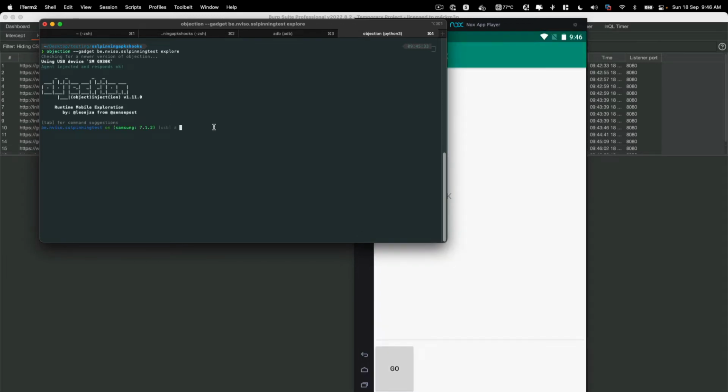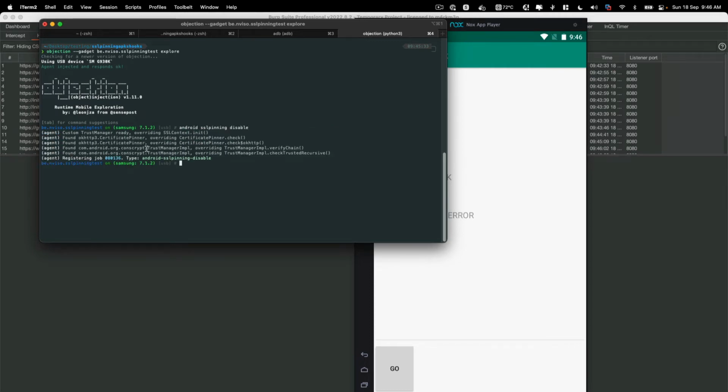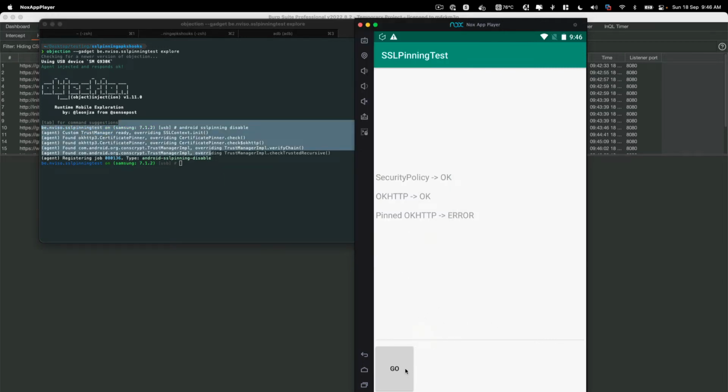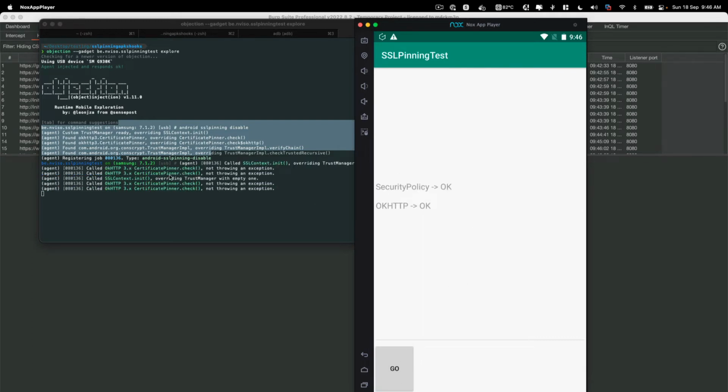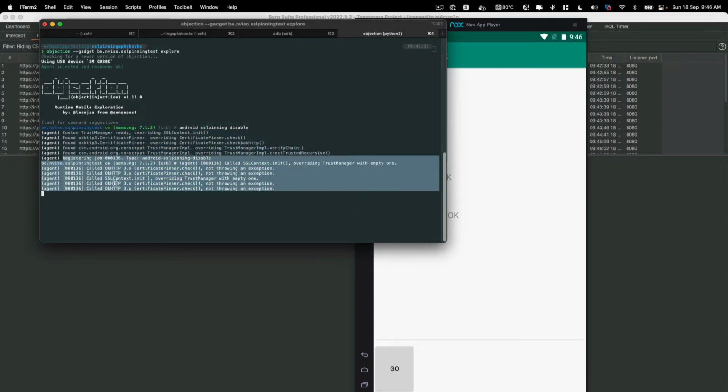In objection, just type android sslpinning disable and hit enter. As you can see over here, it has identified that we are using the OkHttp3 CertificatePinner, and the current trust manager has also been hooked using objection. Now let's go to the app, and if we click on go, we will see that it is bypassing all the SSL pinning implementations now, and you can also see the logs in your objection terminal.